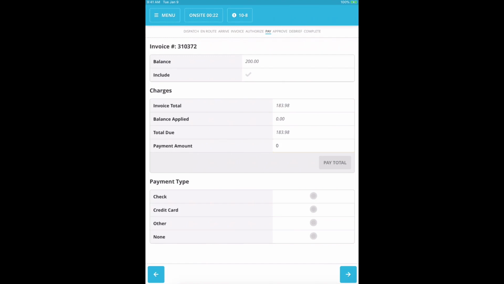That signature does two things for you. Number 1, I agree for you to do the work. Number 2, I agree to pay you the amount on this invoice. Getting that signature and moving forward will move you forward to the pay.